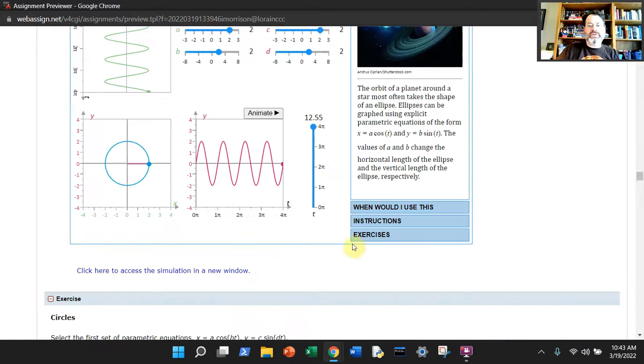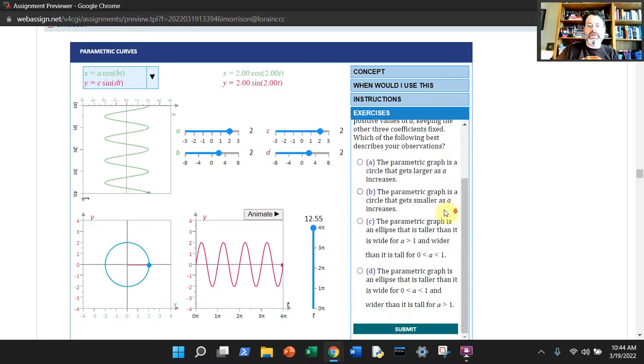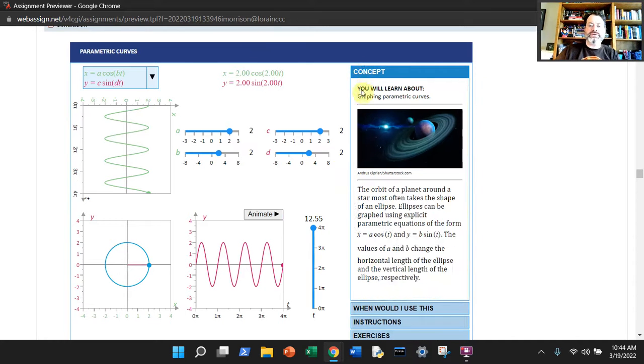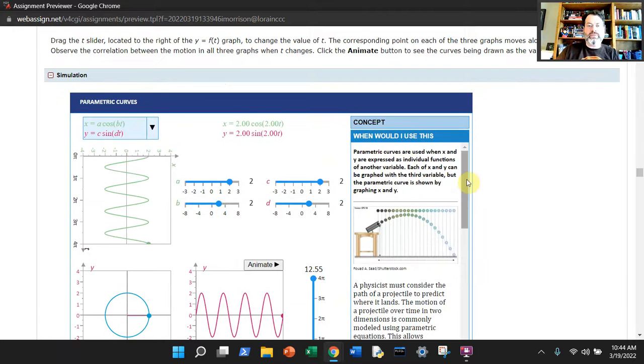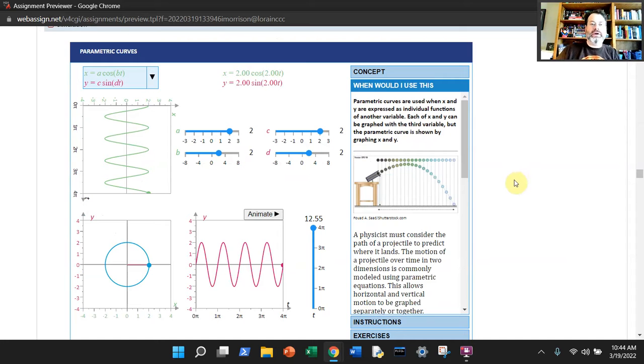Okay, and those are the types of things you have to do. Again, there's exercises built into here. You can click on some of these if you just want to practice. And just make sure you're reading through all of the conceptual stuff. When would I use this? This is sort of what you'd use it for in real life and things like that. So that's basically how you work the homework.